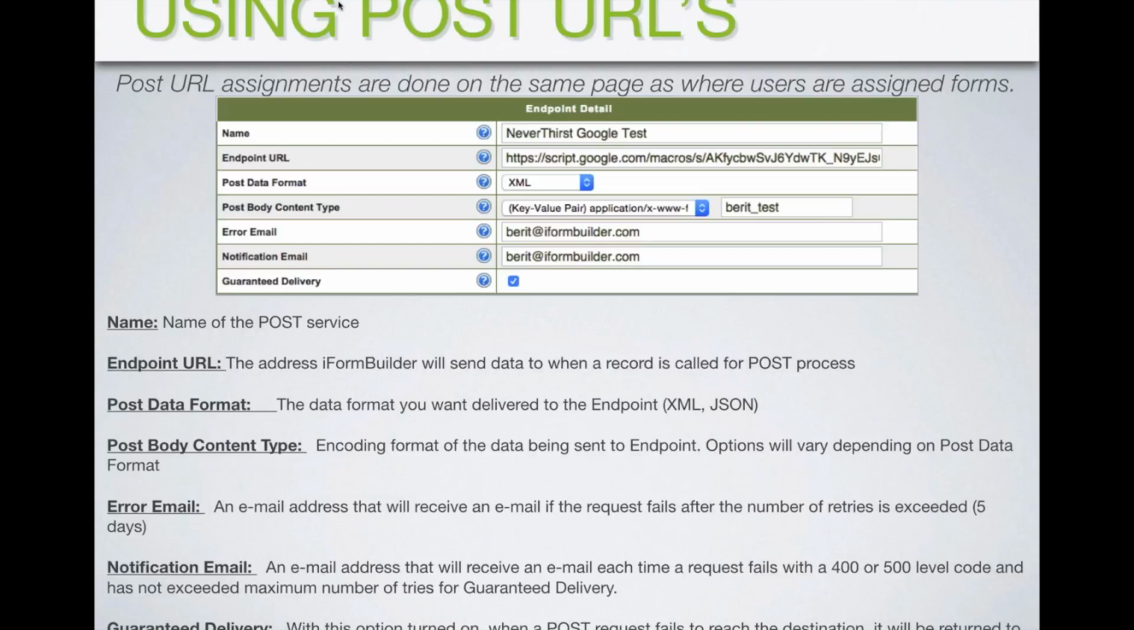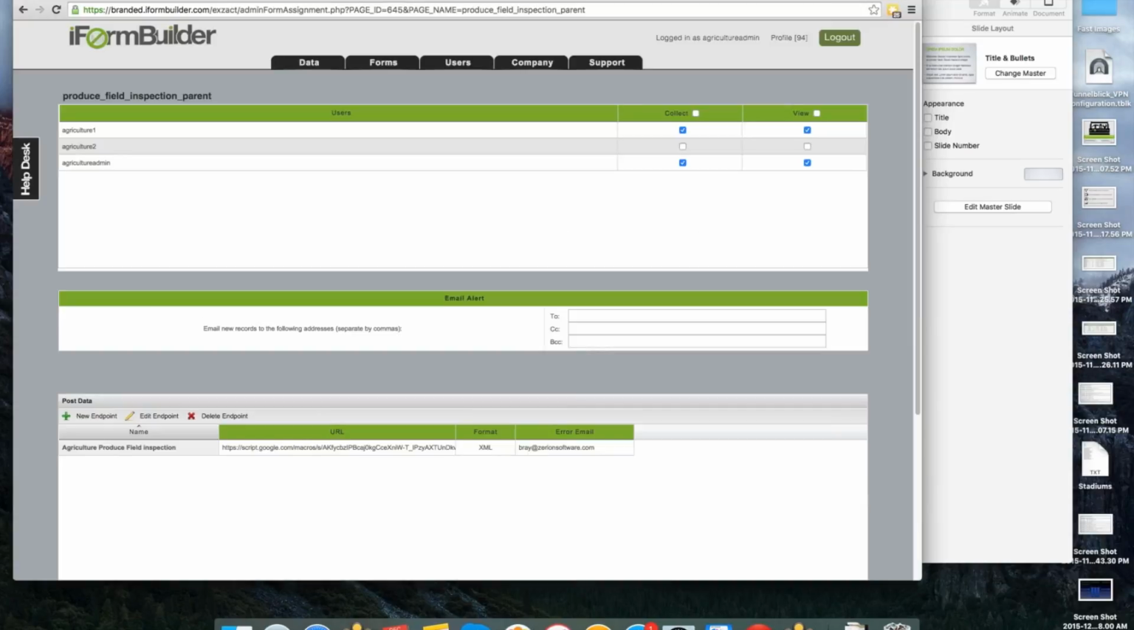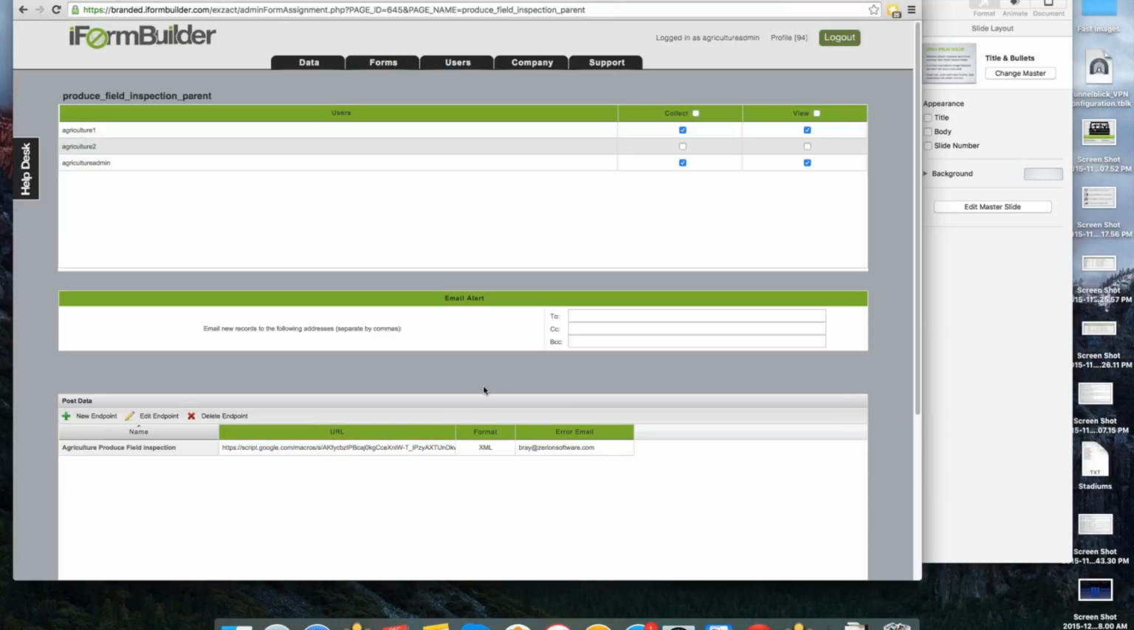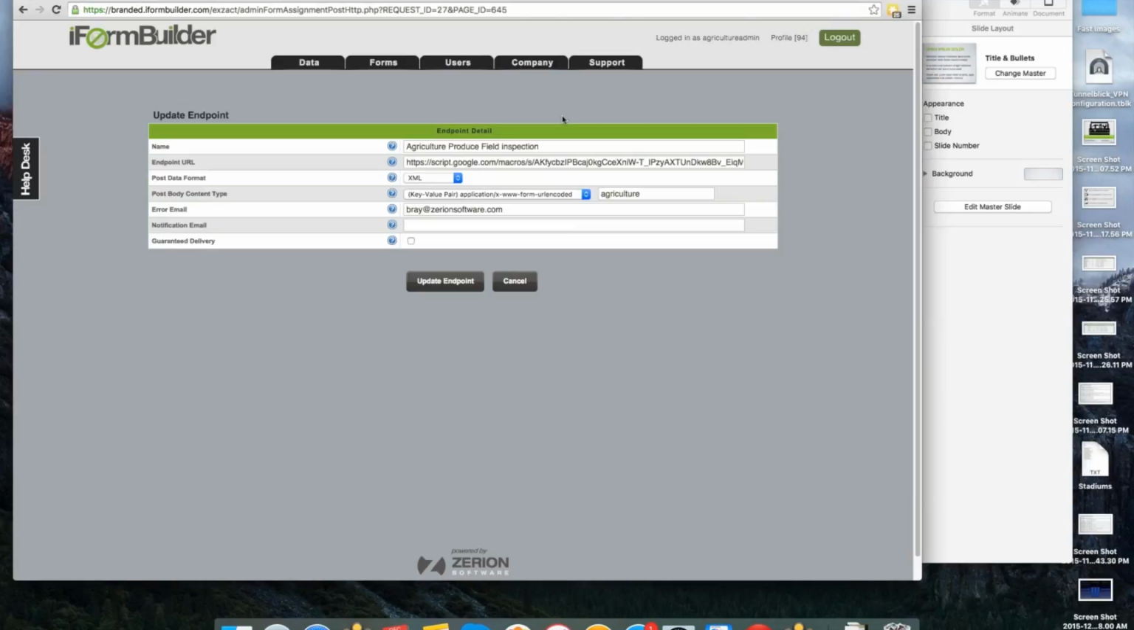So first thing is knowing where to actually use this post data. So let me just hop out over here. When it comes time to adding a post URL to your form, you go under Form Assignment. And once in Form Assignment, you'll select your parent form and just click Assign. Now at the bottom, you'll see a section that says Post Data. This is where we see the post data endpoint that we had set up for Google. So if I go into Edit Endpoint, this is all the details that I have for this post URL and for the configuration to work the way that I require it to.